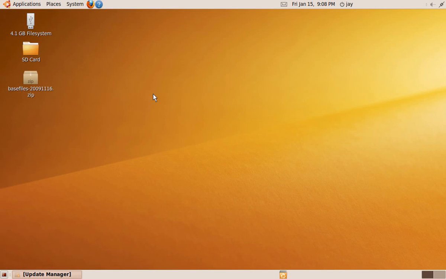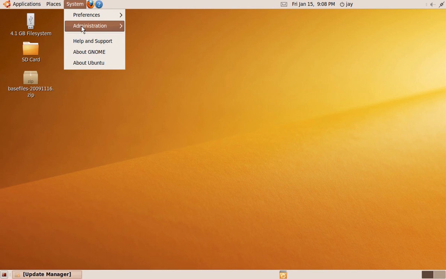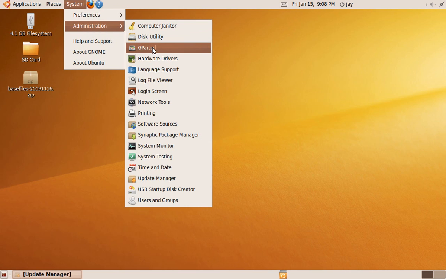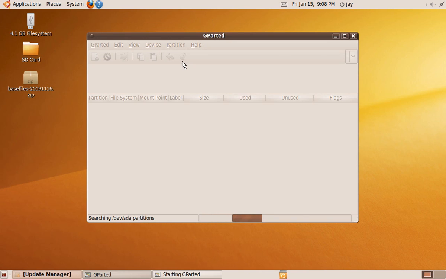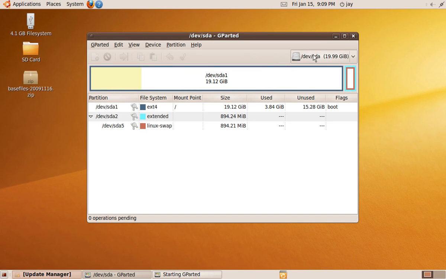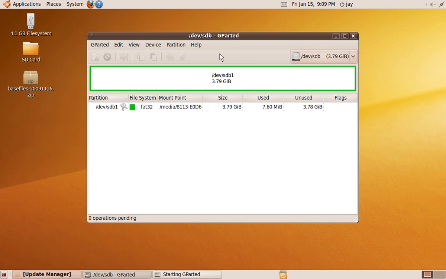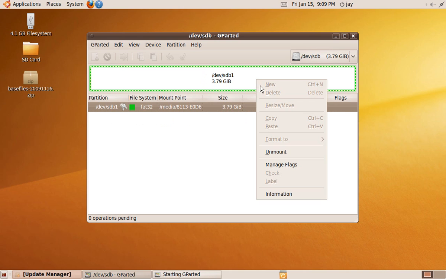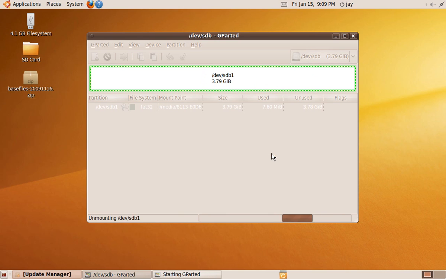Alright, once the CD boots and your SD card is in, go ahead and create a folder to back up all your files on your SD card. Once that's done, if you look under System, Administration, you should see GParted, which is a known partition editor. Go ahead and open that up, and then in this right-hand box, select your SD card, and then right-click and hit Unmount.